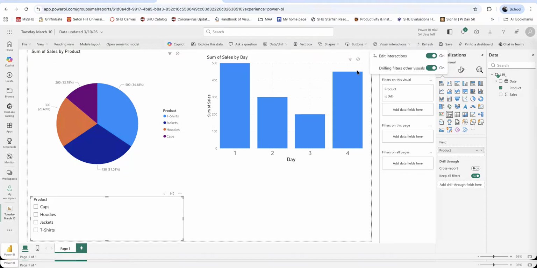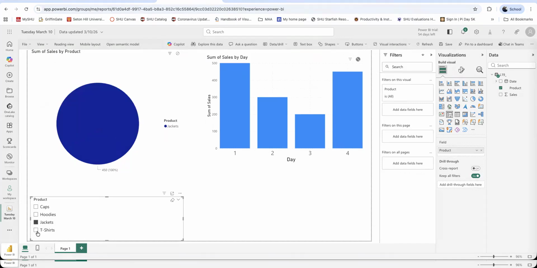Up in the upper right of the visual, you see a little circle with a slash through it? If I click on that, then the slicer no longer affects that chart. Let's say I only want it to affect the pie chart. Now it's turned off for the column chart. If I go over here and I start selecting products, that doesn't change. Only the pie chart changes.